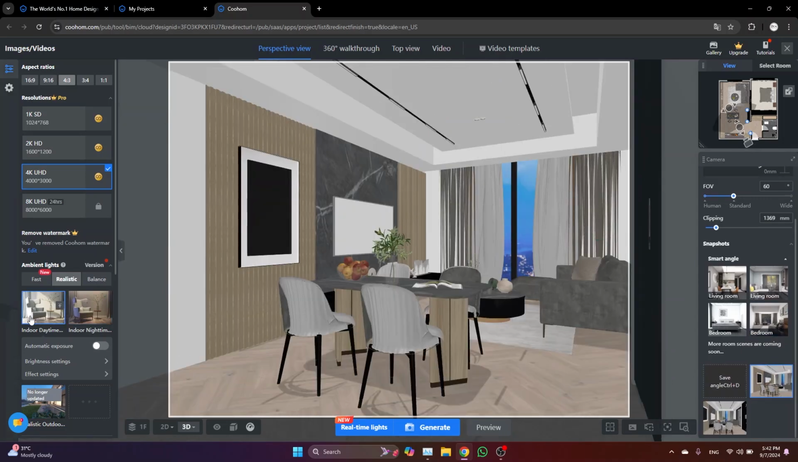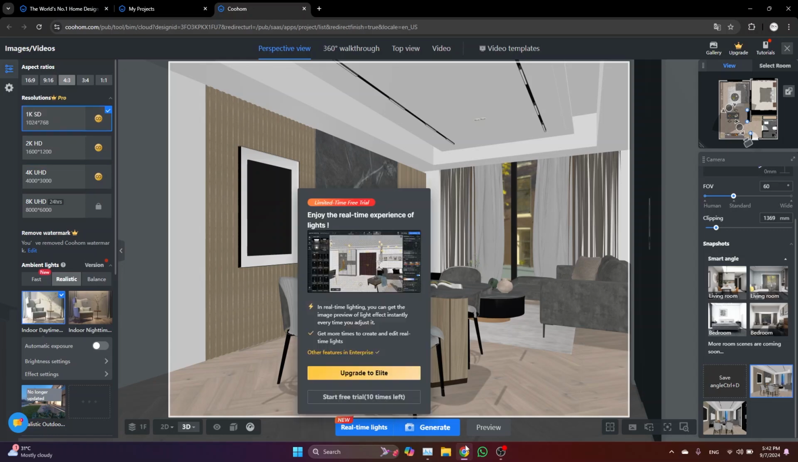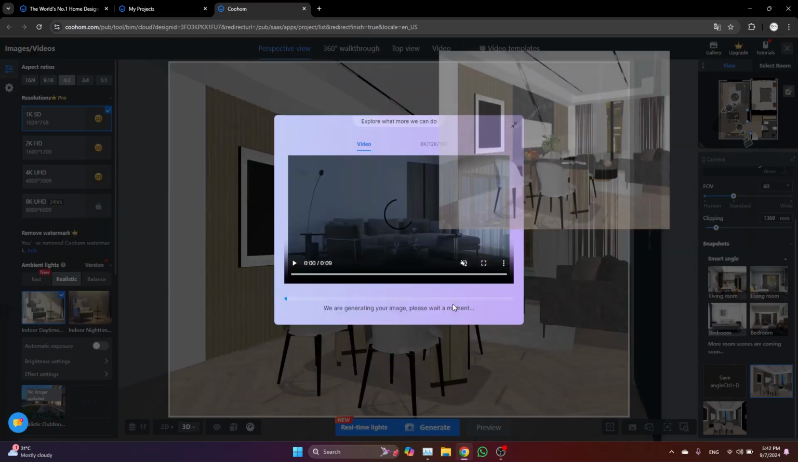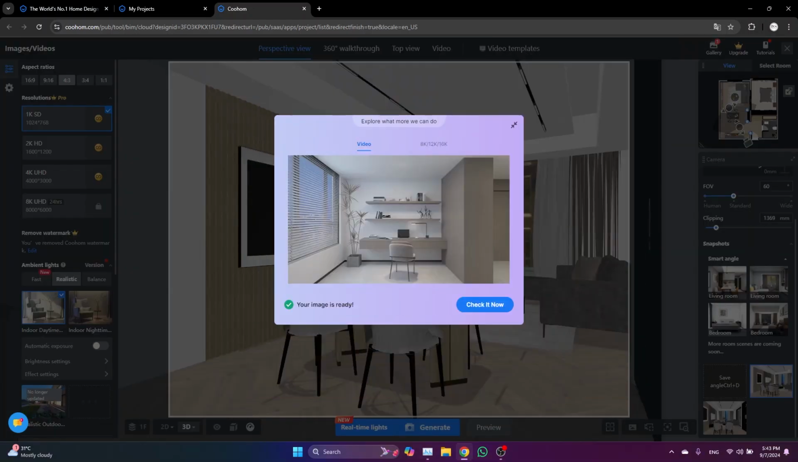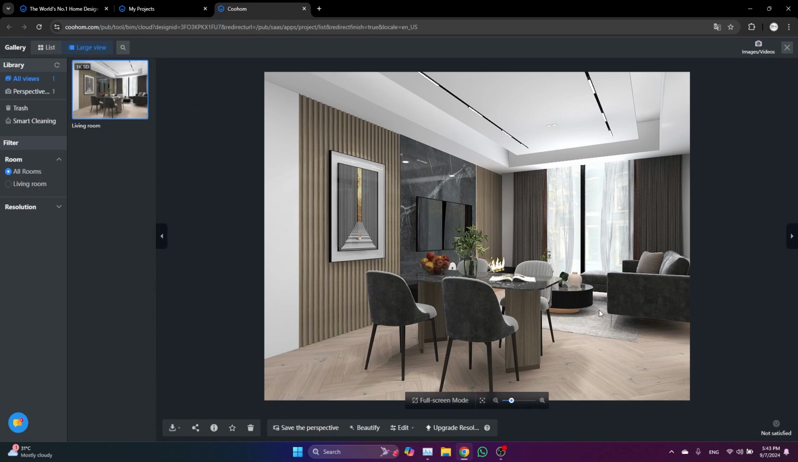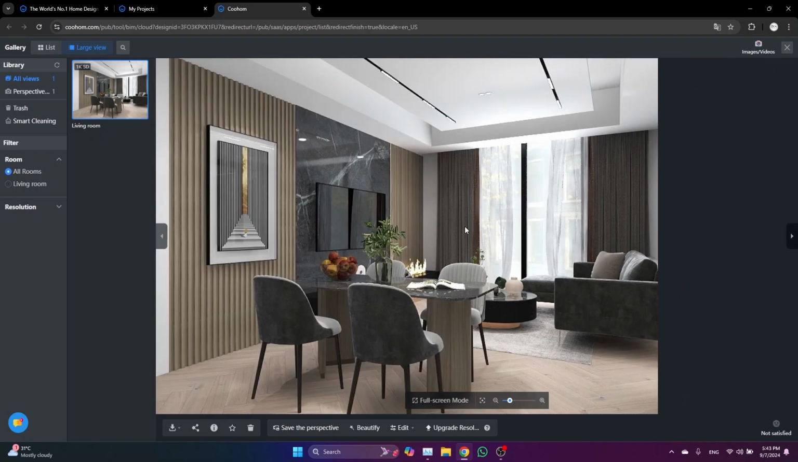And let's start a render with the basic parameters that Coohom gave us. So let's make sure to always pick the 1K SD and then click generate. Once it's done, just click check it now. And this is the render that we have. You can see that it looks good, but we can create a balance between artificial and natural light. And you can notice that the natural light here is not appearing. So we will need to go and customize the settings ourselves.